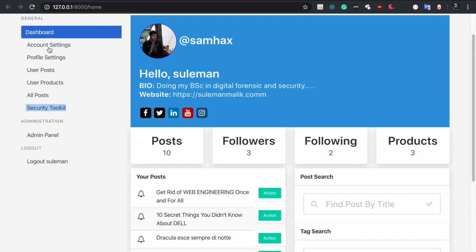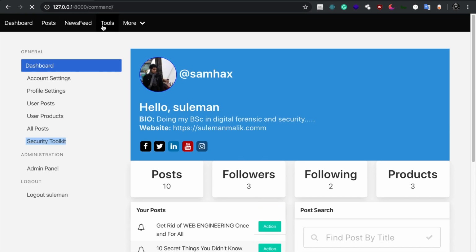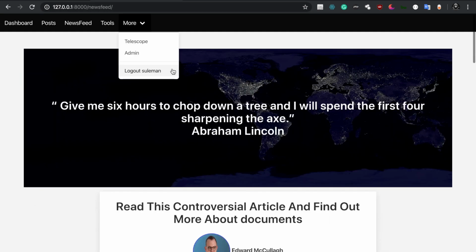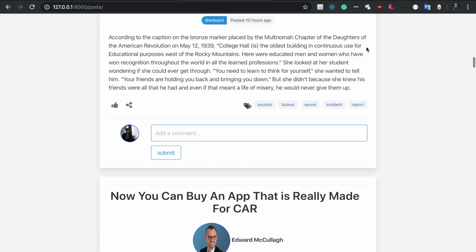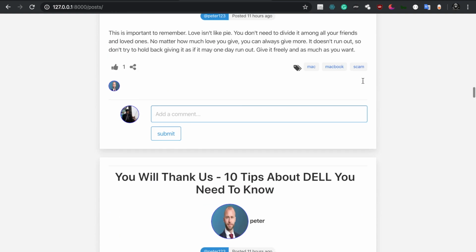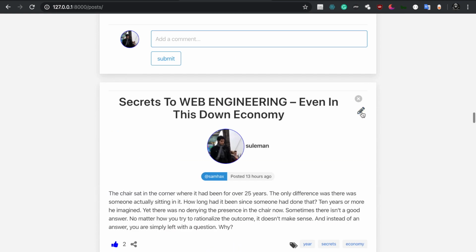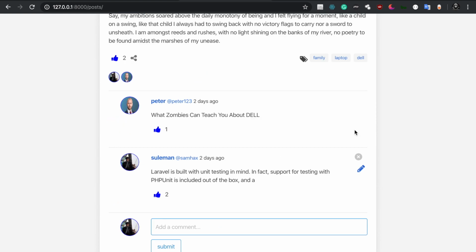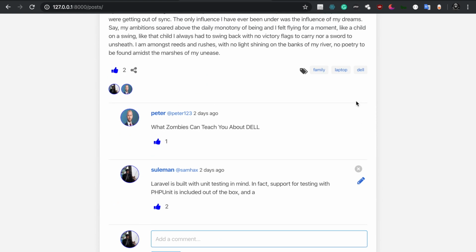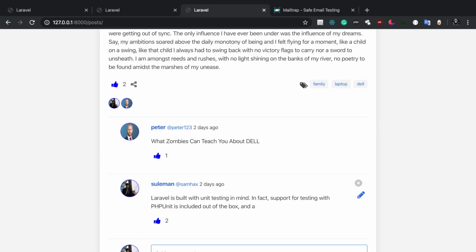You go back to the Laravel dashboard, or newsfeed, tools, post. I'm not able to delete or edit that post, but I can delete and edit my own post. Here's my one, so the edit icon appears here. In the comment section, I can only edit and delete my own comments. I'm not able to delete Peter's one.